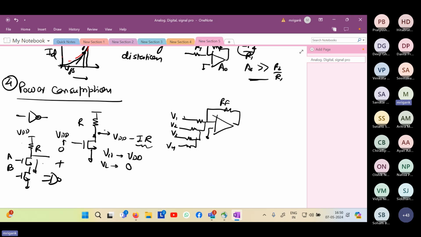But what is the problem? Just for the example of the inverter, I can show that here. Whenever the gate is at VDD, you have a constant current flowing, ID always flowing. So there is a power consumption, ID times VDD.